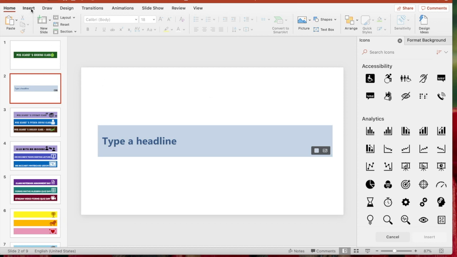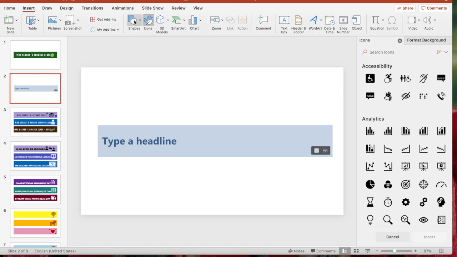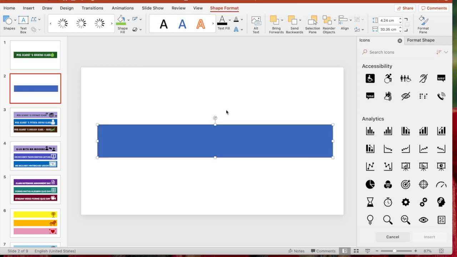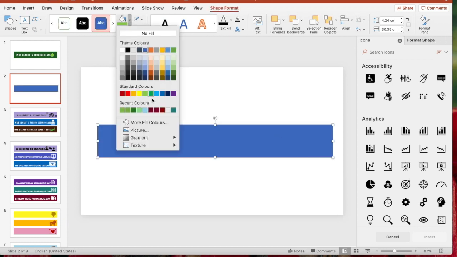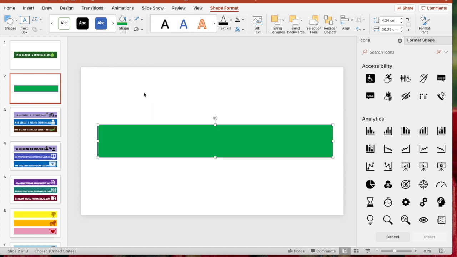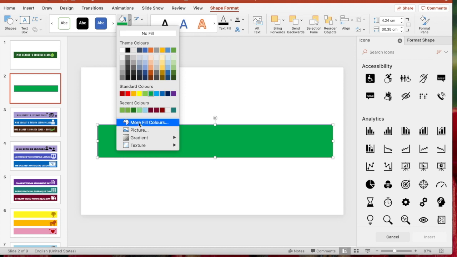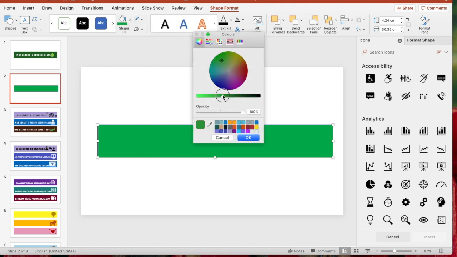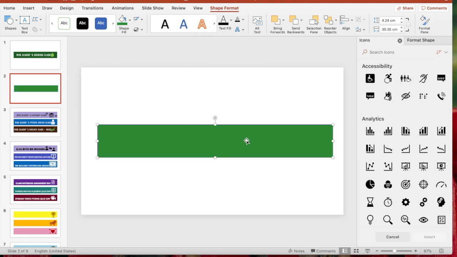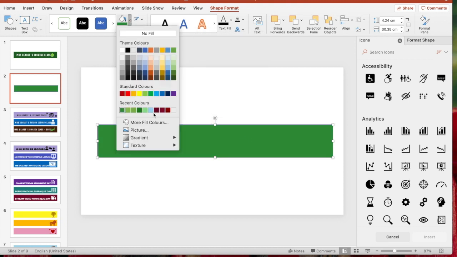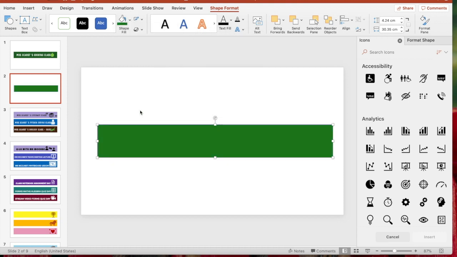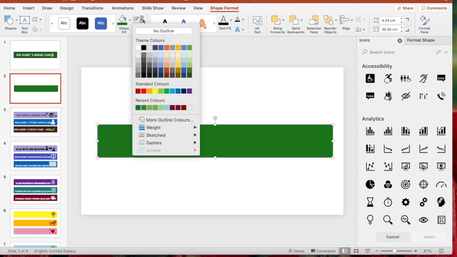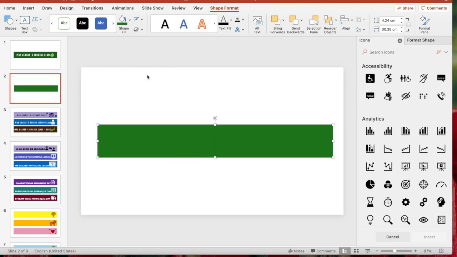I'm going to come up to insert on the ribbon and choose shapes and choose a square. Then I'll drag out my square and I'm going to fill it in. Now I can use any of the theme colors or the standard colors. But if I don't like that, I can always choose more fill colors and then create my own green. That's looking a bit light. I'll try this darker one. I'm going to remove the border, so I'm going to click up here and choose no outline.